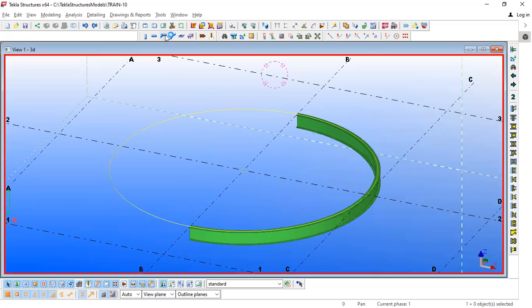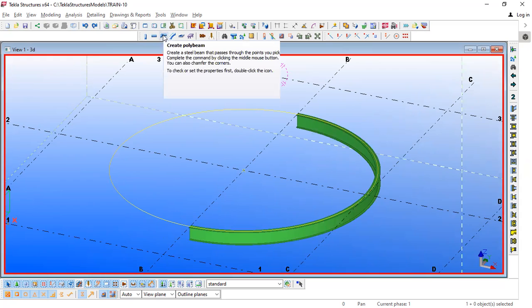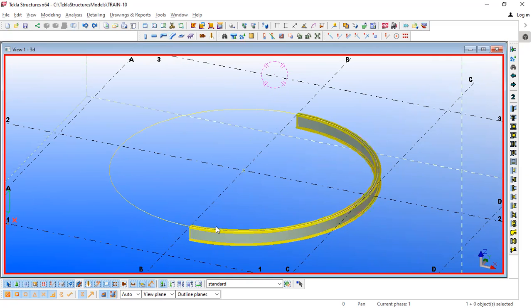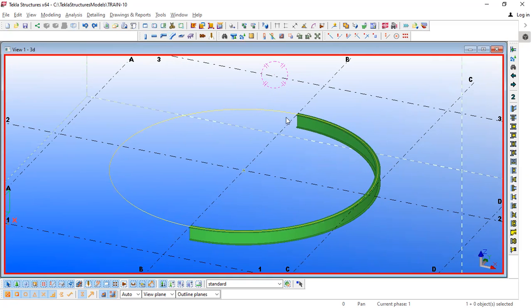So similar to polybeam, we have another option, curved beam, because curved beam is related to this kind of shape. So I will show you how it has to be added.